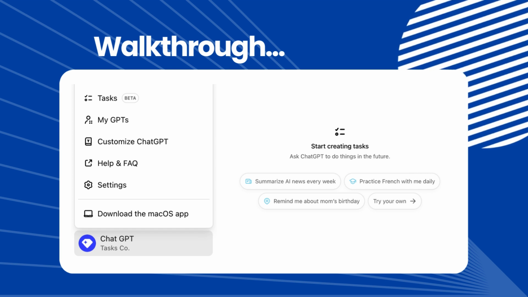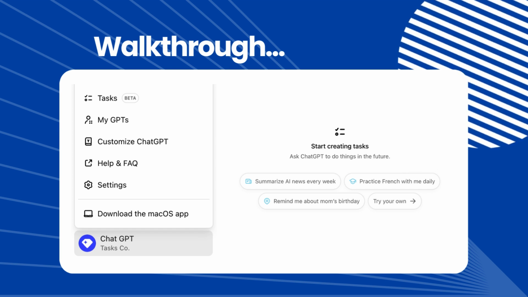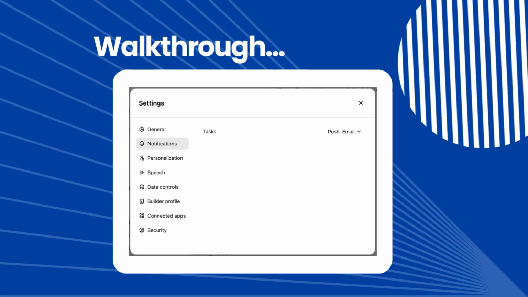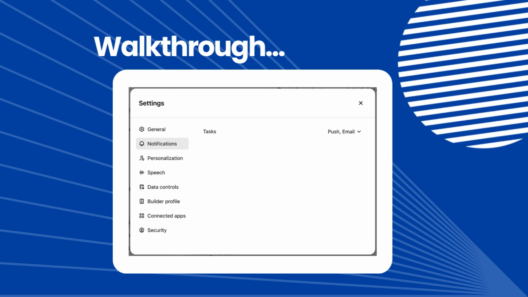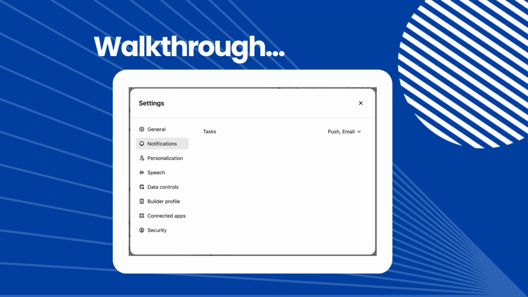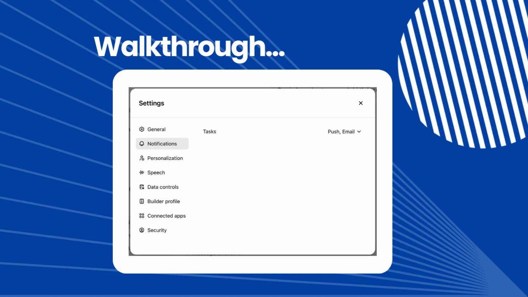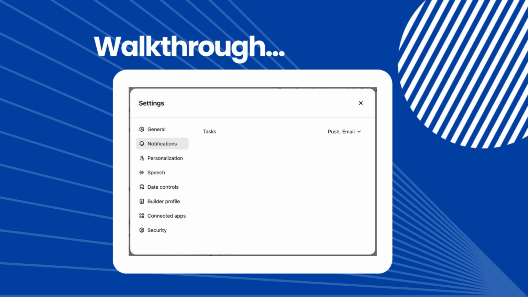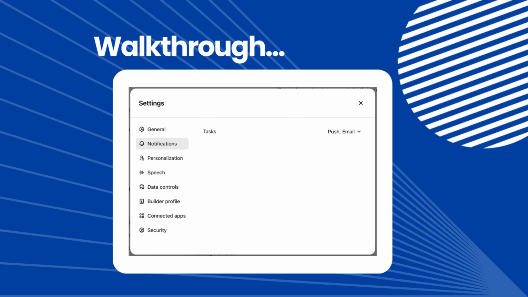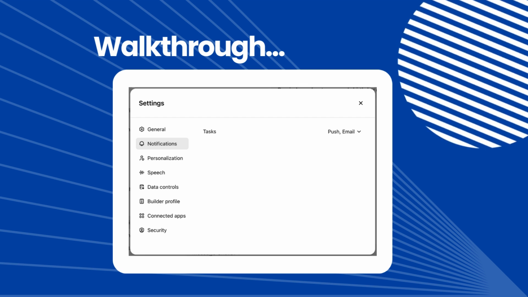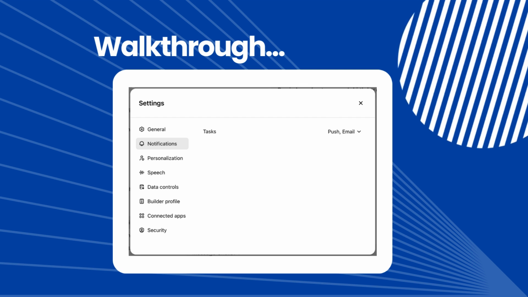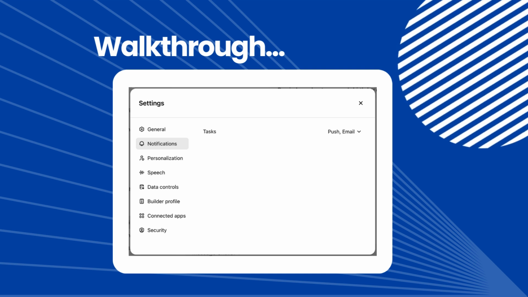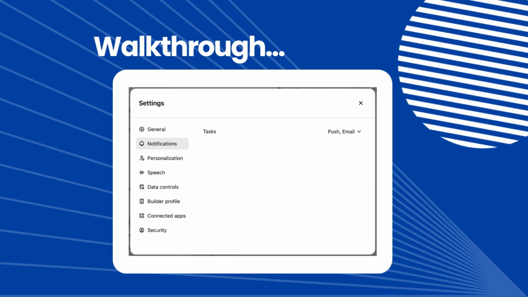So the key is to be clear and detailed. No more vague requests. Now, what about notifications? How do I make sure I actually see these summaries when they come through? Well, usually ChatGPT will ask you how you want to be notified, whether it's through push notifications, email, or both. So I can customize it to fit my preferences. That's pretty handy. Are there any quirks with notifications, like things I should double check in my settings? You might need to allow desktop notifications in your browser settings, and for mobile, you'll likely get a prompt to enable notifications after you set up your first task. Good to know. It sounds pretty straightforward so far.